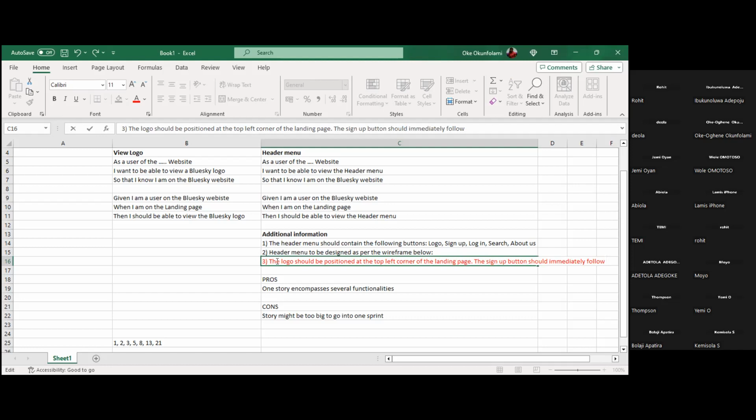Now you say the login should be to the right of the sign up button. Then you say the search bar should be positioned in this one, this one, this one. So you will be explaining, you understand? So when they do the training for wireframe, you guys should make sure you attend.